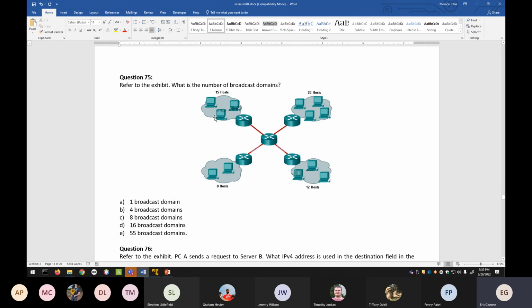Here we have a LAN that is connected to this router, another LAN with 20 hosts that is connected to this router, another LAN with 12 hosts that is connected to this router, and another local area network that is connected to this router. So they ask us how many broadcast domains we have here in this internetwork.